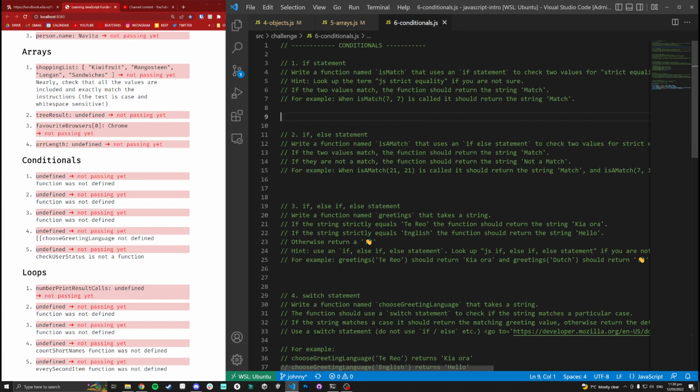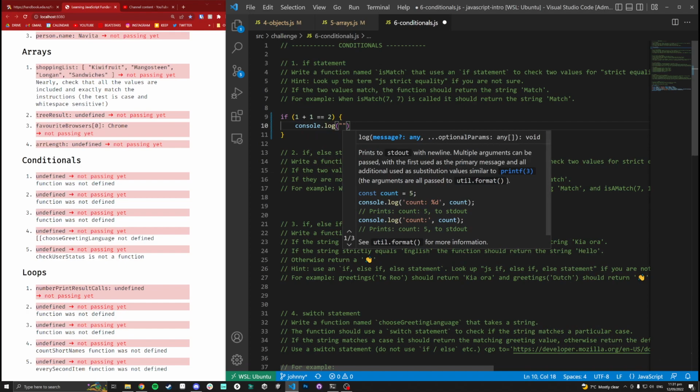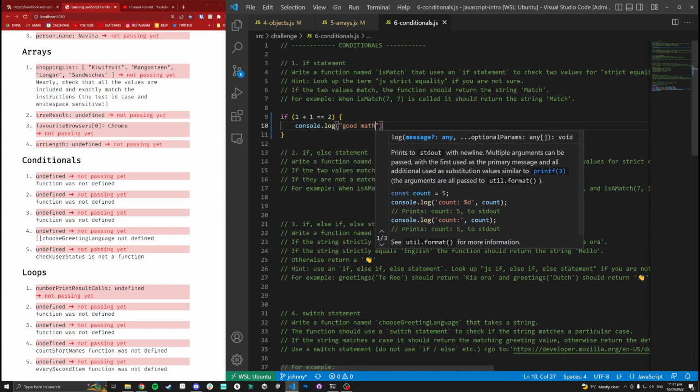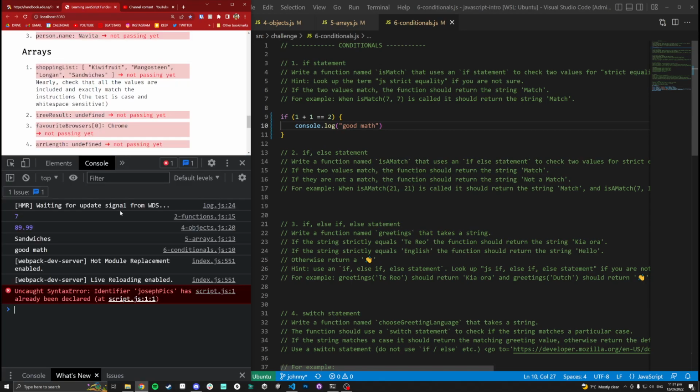The simplest form of a conditional statement is an if statement. So let's say if, and then I could write something like 1 plus 1 is equal to 2. Then we can console log good math. And then if we open up our little inspector here, we can see it says good math.